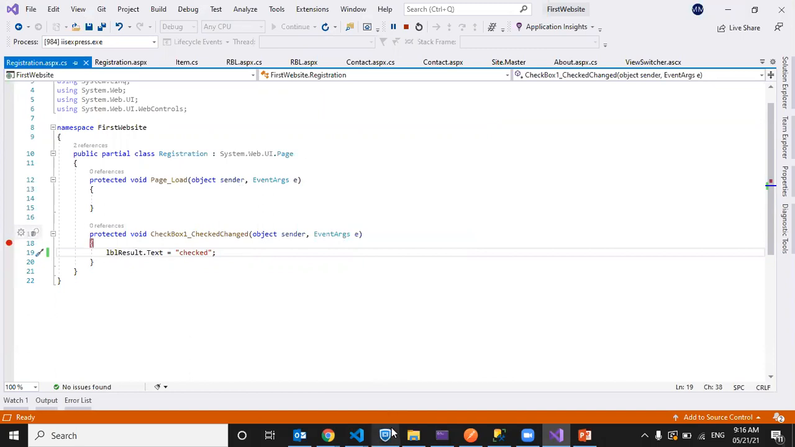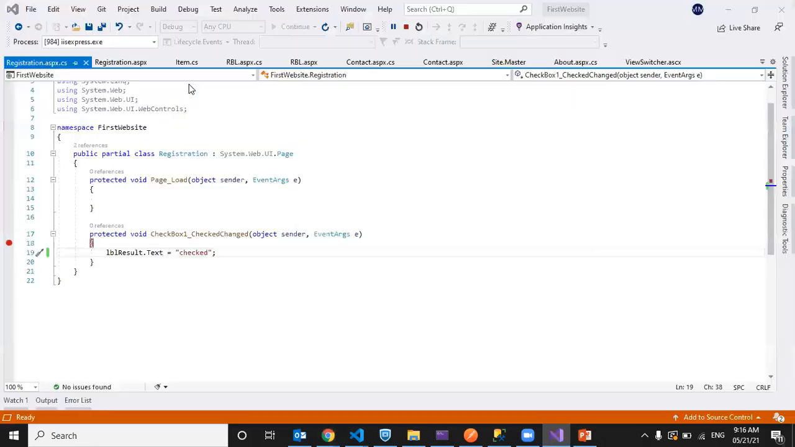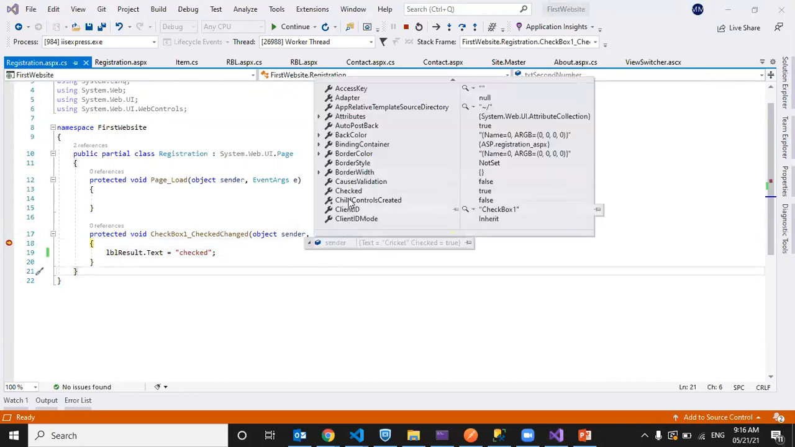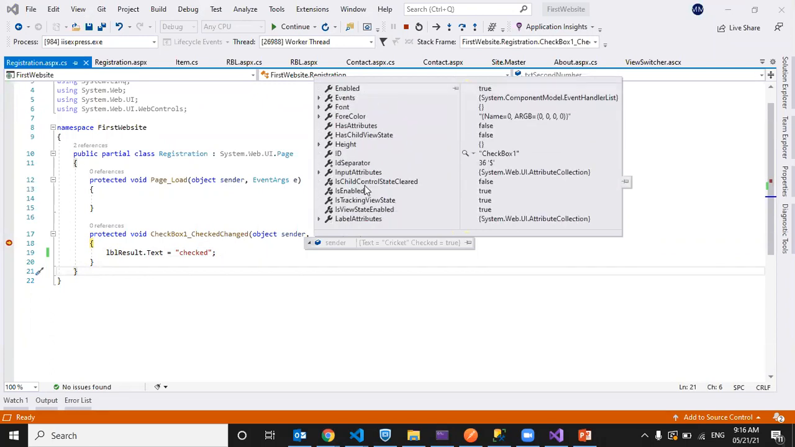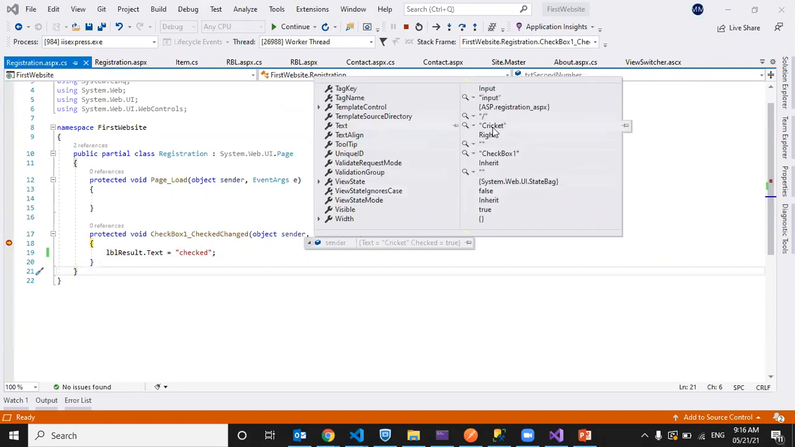So to debug it, you just put a breakpoint here, right? Put a breakpoint, just click on it, so the breakpoint will hit. You can see here, what is the sender? Sender is the checkbox control. See the options, auto post back true, back color, all the properties of that checkbox control we can see here. Tag name, text cricket.